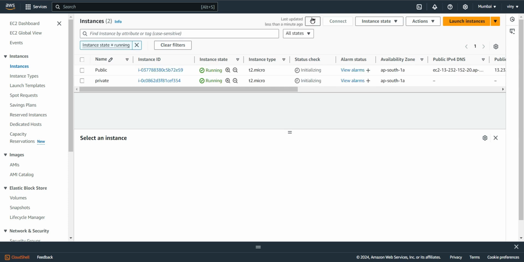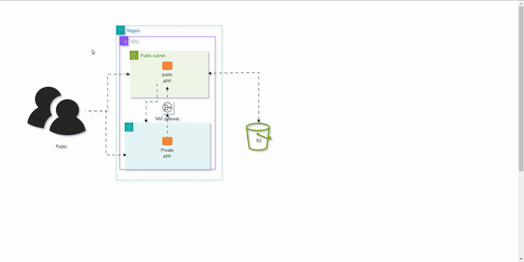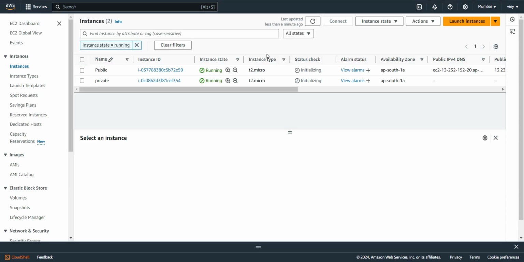Wait for the 2/2 checks. Till then, let's see. We have created S3, we have created the region, public subnet, private subnet. We have to create the NAT Gateway. Okay, before that I will show you this public one. It means we are accessing a file which is under S3, through the public subnet. Let's see how.